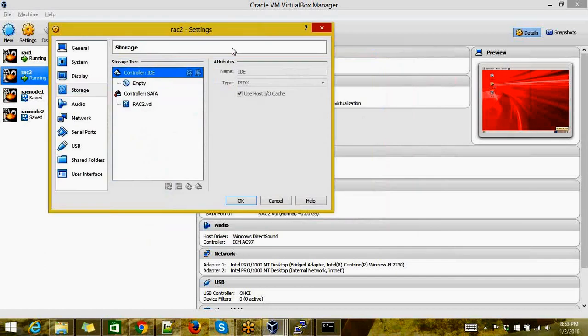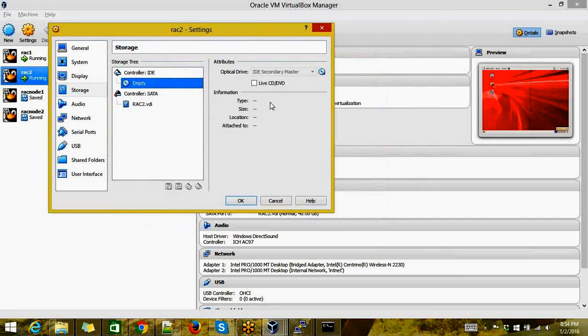No, no, the icon. You don't see that option. Oh, here. See the controller, you have this. I think you have to click on empty now. Click on empty again.